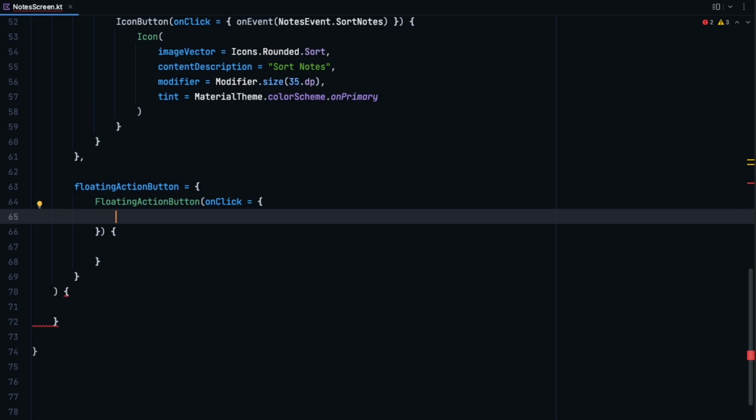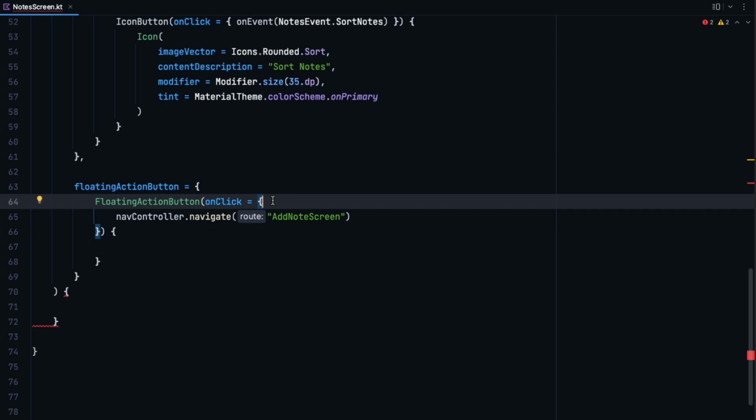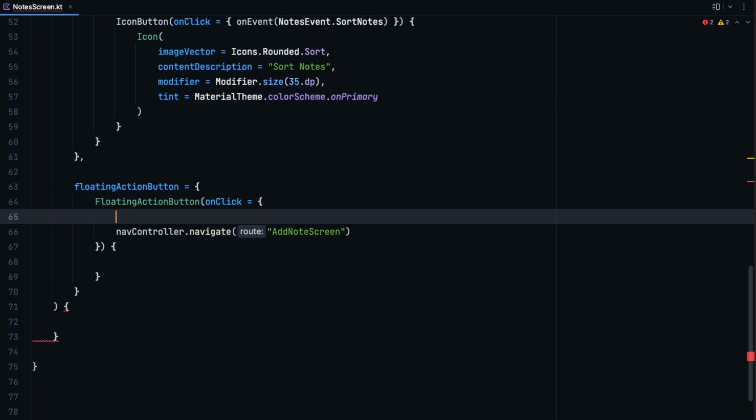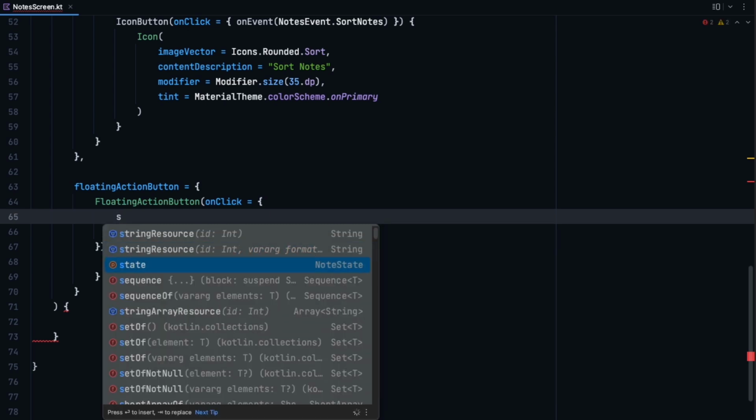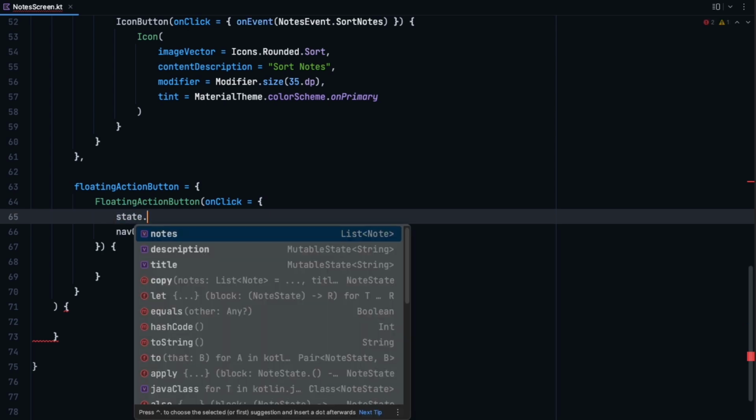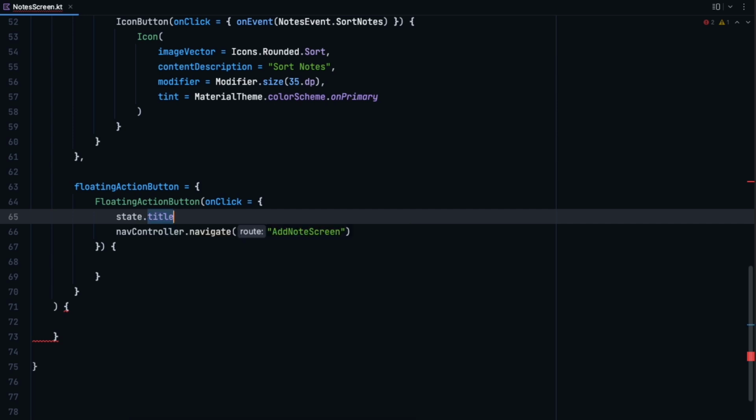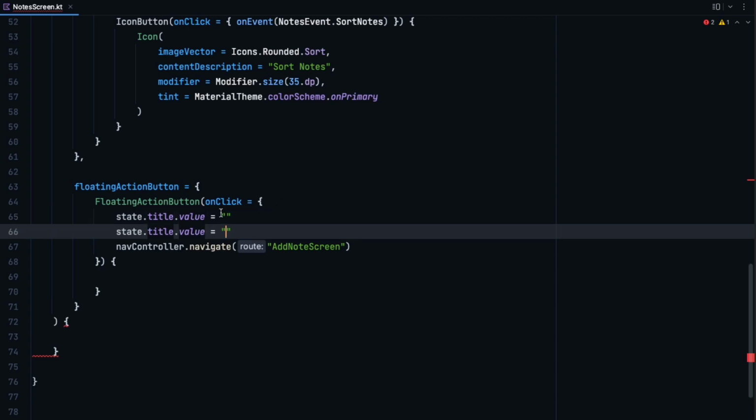Right here, I'm going to say nav on shoulder dot navigate to the other screen, which is the add node screen. This is its route. Because I did not create an event for this, I'm just going to set the title that we have in our state to an empty string and handle this right here. So the title is going to be an empty string, and then the description as well.